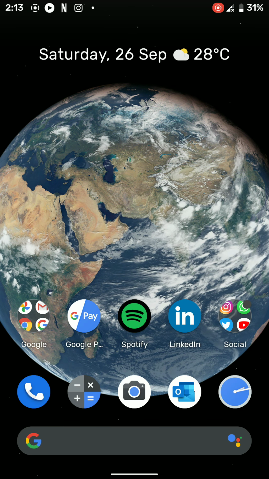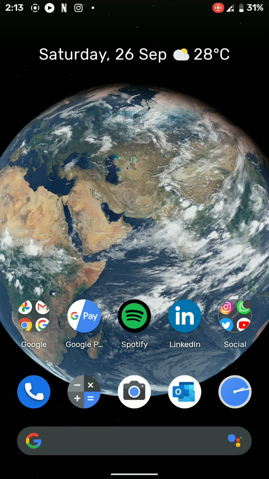So these are the main features in Android 11. Let me know which feature is your favorite.